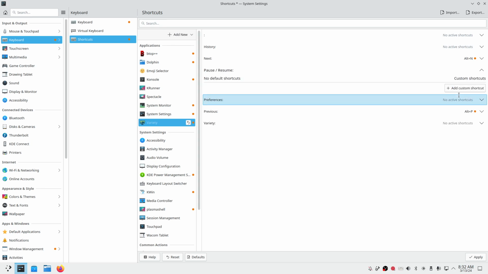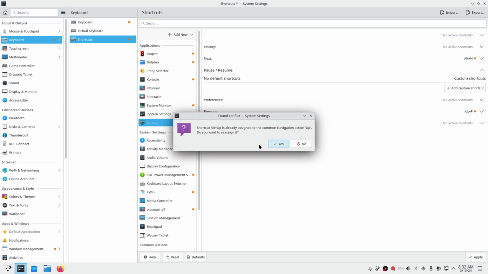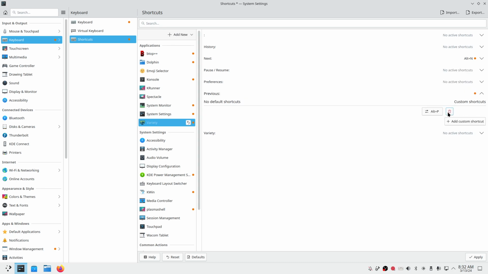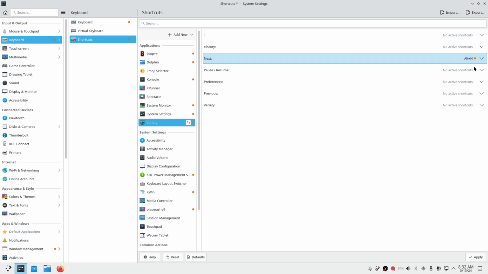this for example is for me Alt arrow up, and then it says it's already assigned to something else, you want to reassign, it's up to you, right? Will you overwrite it, yes or no? Common navigation action up, no, whatever. So these things can be added. These are new things, right? These are not in our package.